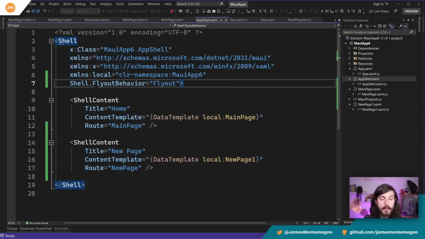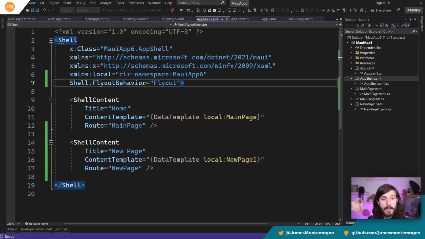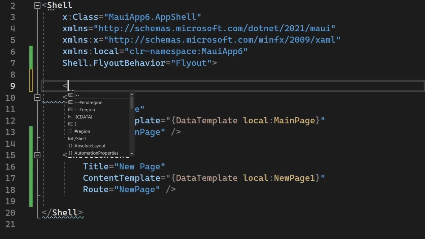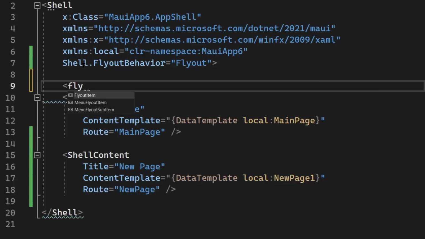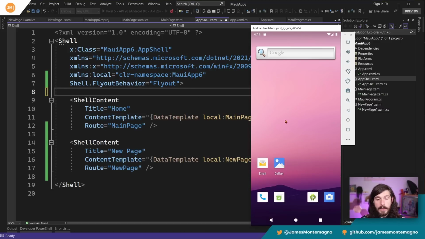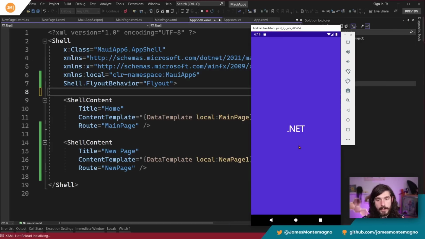Now, by default, multiple pieces of shell content are flyout items. Now there is, for example, flyout items. There's menu items and submenus and a lot more. But a shell piece of content inside of the shell will default to flyout items. So you can just add as many as you need in here. You can add them in the code behind as well. But that is what's going to happen by default here. And there's great documentation in shell and everything you need to know.